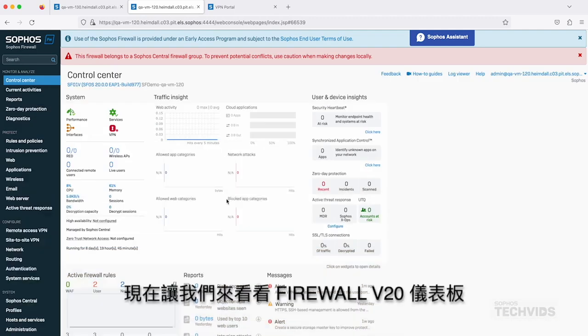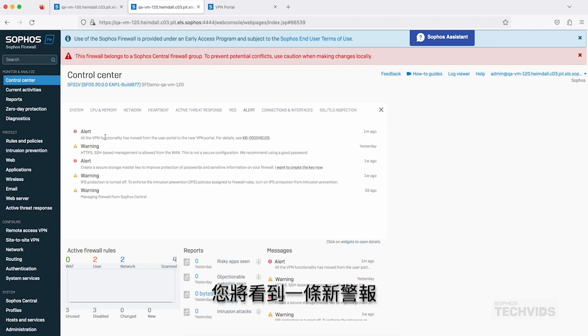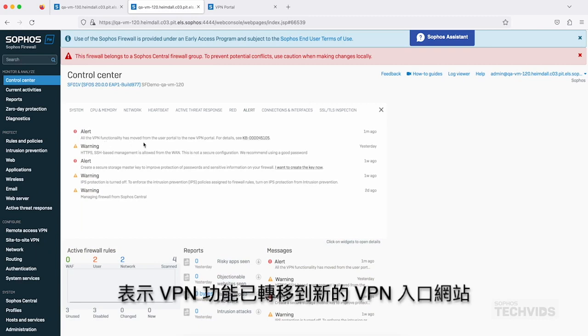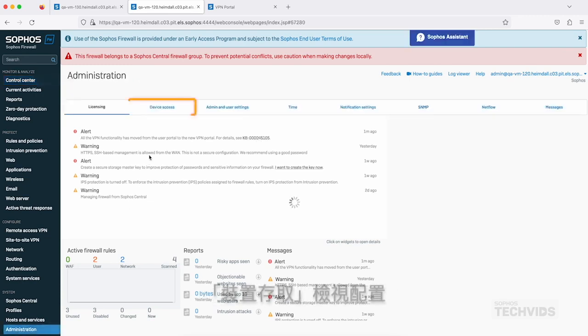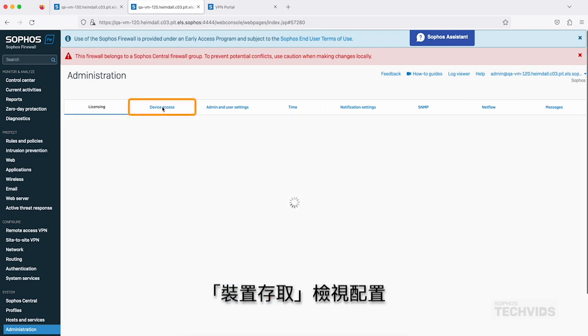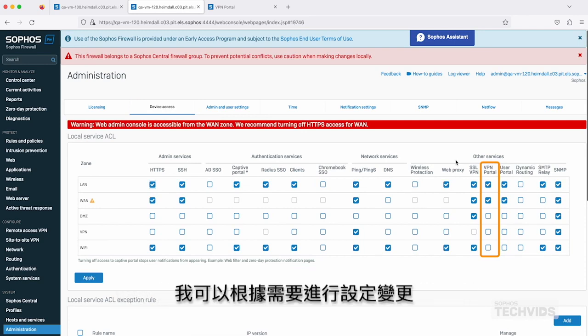Let's now take a look at the Firewall V20 dashboard. Under Messages, you'll see a new alert indicating that VPN functionality has moved over to the new VPN portal. There's also a link to the relevant documentation right here, as mentioned before. If I go to Administration, Device Access to look at the configuration, V20 now has an additional column for the VPN portal, and I can make configuration changes as needed.